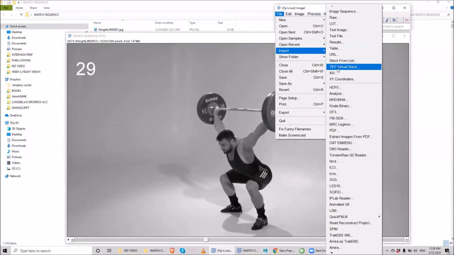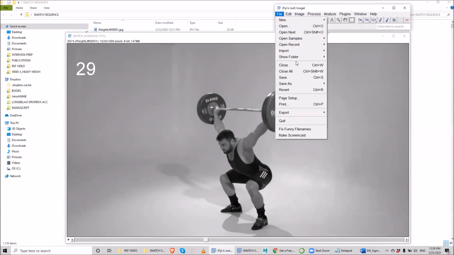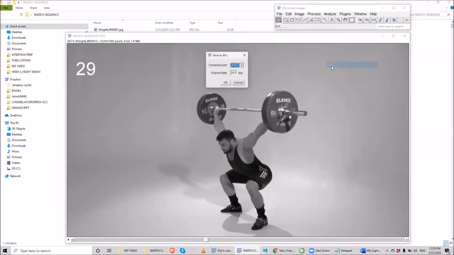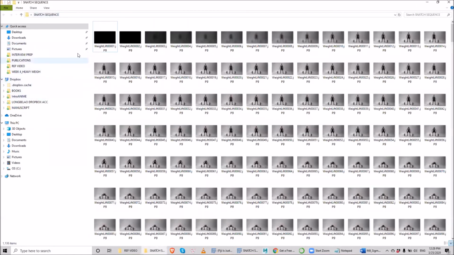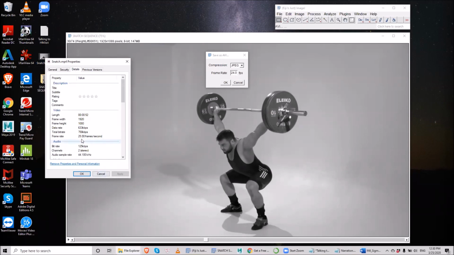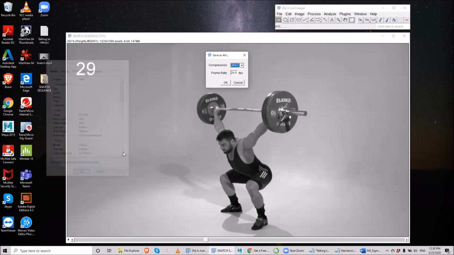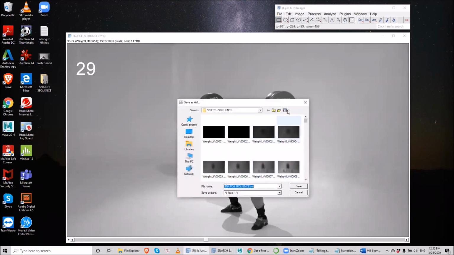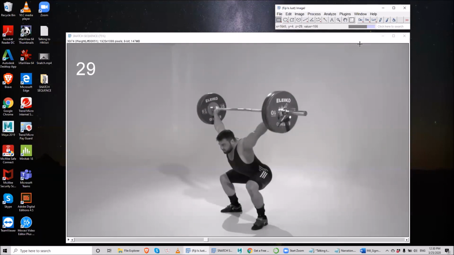You can save it as an AVI video for use with other players, or for sharing with other friends. You can export it, or save as AVI, and you can define the frame rate. We don't know the frame rate of the original video, right? So how do we do that? We go to the desktop and right click on the original video, check the properties, details, and it is 25 frames per second, so you can put in 25 frames per second and hit OK. It asks you where to save it. I save it in the sequence folder as well. It takes a few seconds to save it.